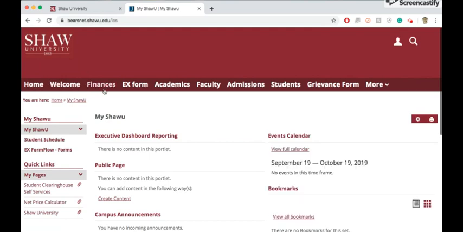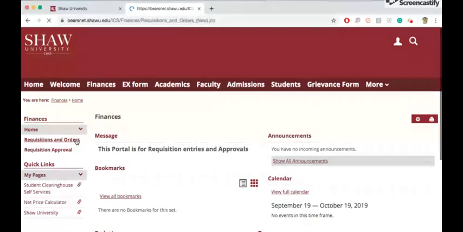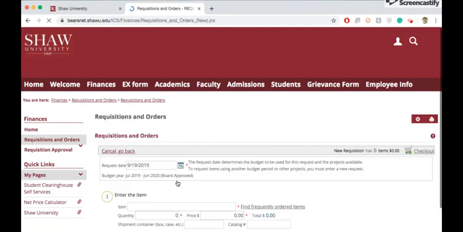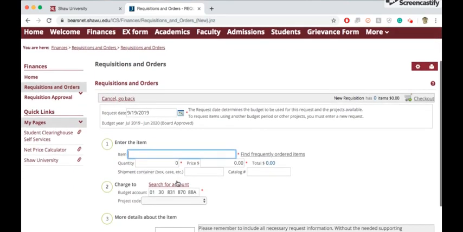From here, you'll click the Finances menu. Then go to Requisitions and Orders tab on the left-hand side of your screen. And in the center of your screen, you'll see this blue box, and you'll want to click the button that says Make New Request. Now you're ready to start entering your requisition.